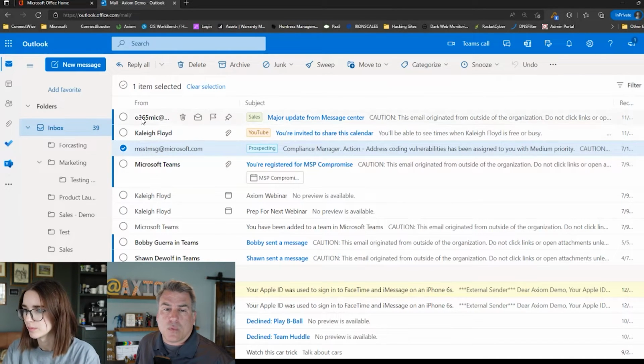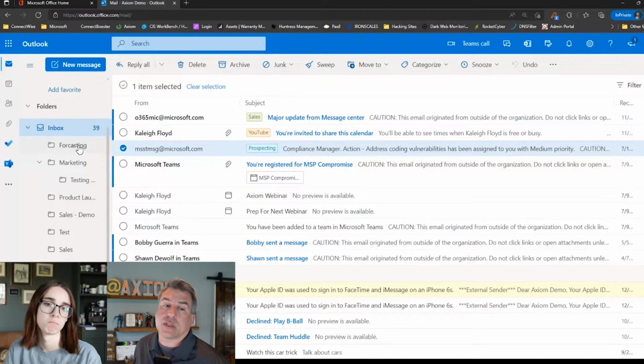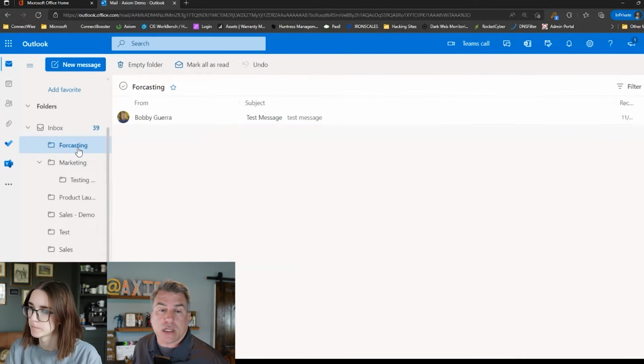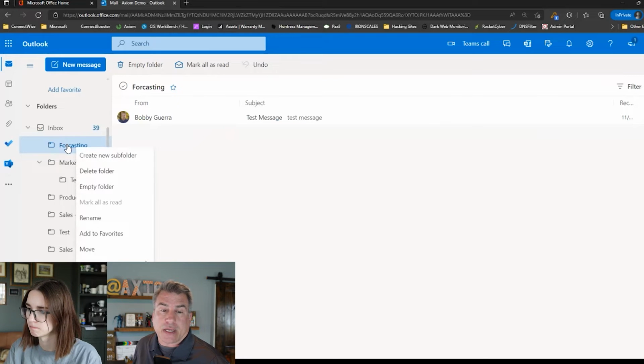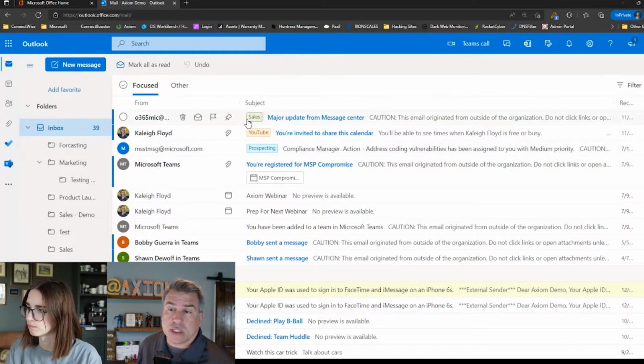So now, is there any type of association with a category to a folder? The answer is no. There isn't really a specific association. You can't just associate a label with a category or a label with a specific folder. They're really treated as two different entities. It's just a different way of organizing the messages that you have in here.